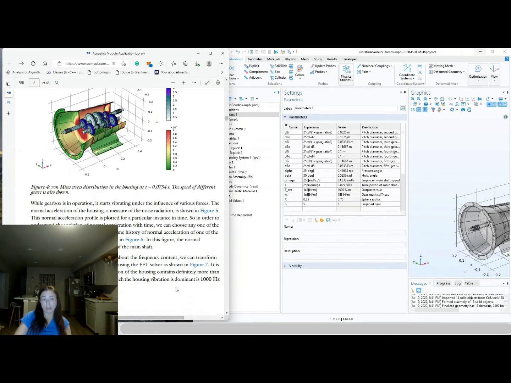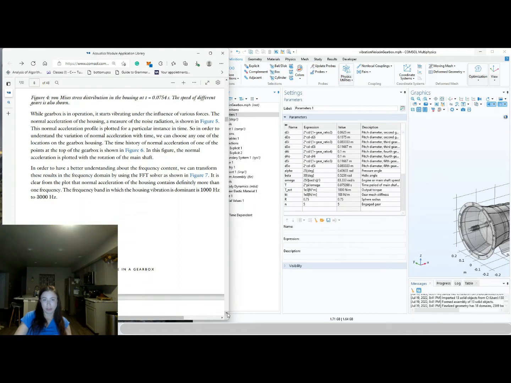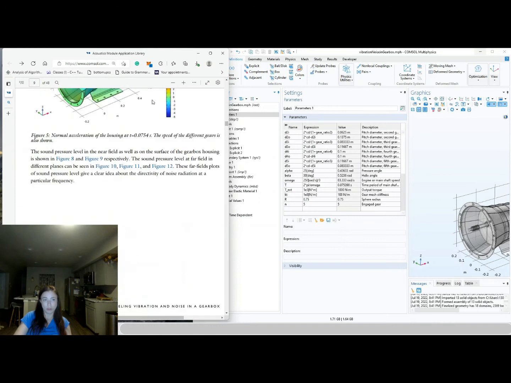While the gearbox is in operation, it starts vibrating under the influence of various forces. The normal acceleration of the housing, a measure of the noise radiation, is shown in figure 5. Down here, figure 5.